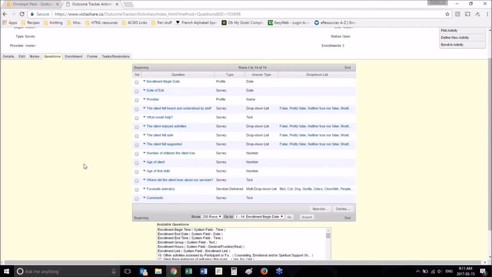It may be that you want to delete a question. Adding things is usually quite easy and done with relative lack of complication. Deleting things and modifying existing fields is a little bit different. If you have data, for instance, we have 3 enrollments right now. If you have data in your activity and you try to delete a question, you will delete all of the responses to that question. So for instance, if I were to delete the client felt safe, I would also be deleting all the responses to that question.